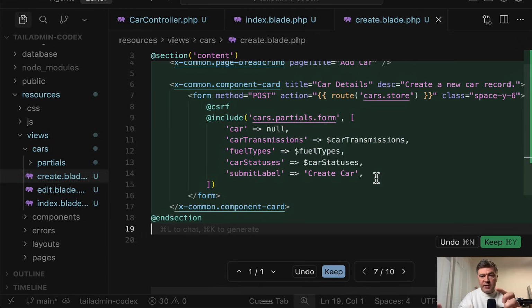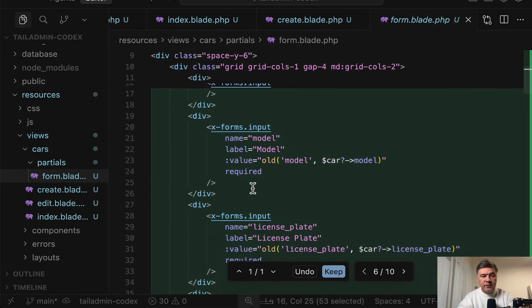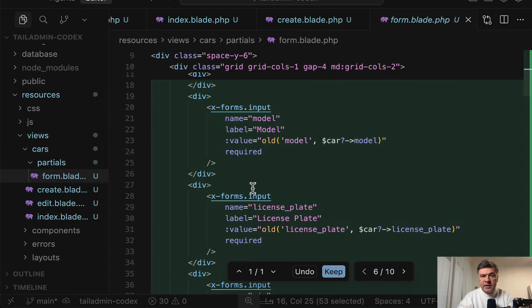So I decided to refactor the forms of create and edit into one partial include. And if we go inside, inside we do have those forms input from Tail Admin. So in this case, Codex went the deepest with reusability using the components and even formatting it like this instead of just in one line.